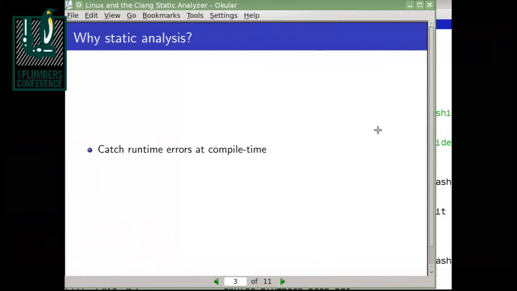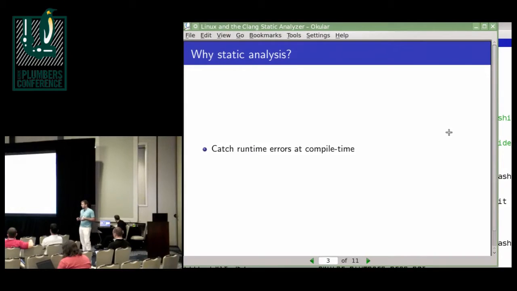Starting on a very basic level: why even bother with this, right? Well, development time is expensive. I mean, you all know that. And the idea is to find all kinds of errors that usually you wouldn't catch as you compile your code at compile time. There are tons of things you can find simply by parsing through the code, but certain types of errors just require semantic analysis, which is why you have static analyzers.